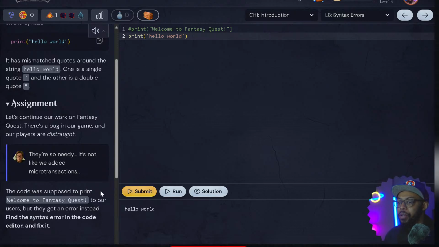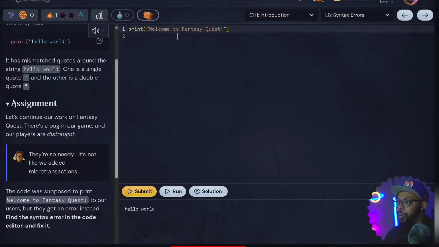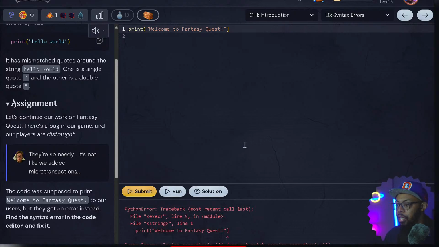The code was supposed to print welcome to Fantasy Quest. Okay, so hold on. The way I'm looking at it, it's printing out welcome to Fantasy Quest to our users, but they are getting an error instead. Find the syntax error. Got me. It got me.